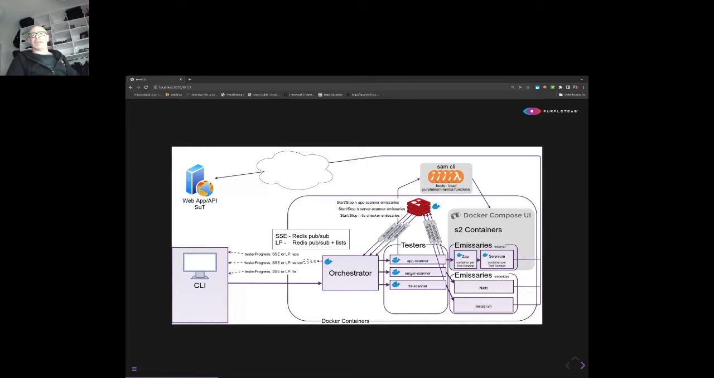Now the application scanner is responsible for a set of emissaries. Currently we're using Zap and Selenium. These are external emissaries, so they're sitting out in their own container set. And for the TLS scanner, we've got testssl.sh, and this is an embedded emissary, so it actually sits within the same container.